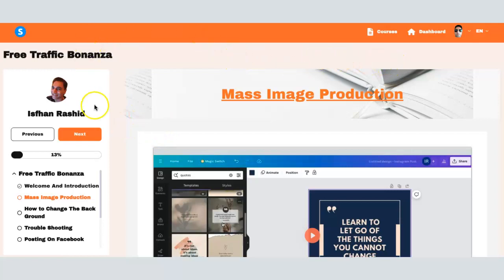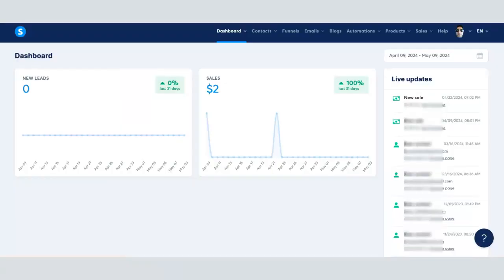I'll teach you how to create something similar to this. Now, once you're onto System.io, you'll come to a page which looks similar to this. You'll have these menus on the top. This is the paid version which I'm using. Yours will look similar to this, but in order to create a course, let's just get straight into it.